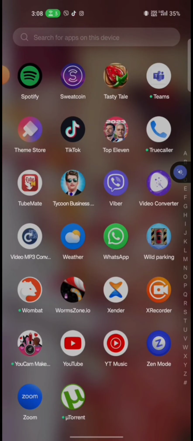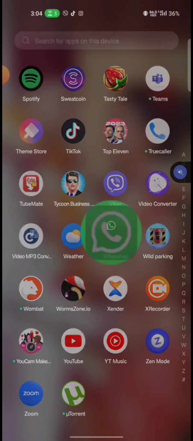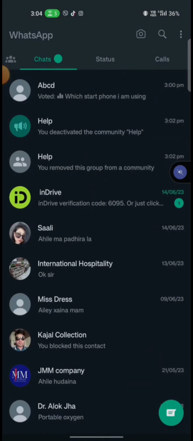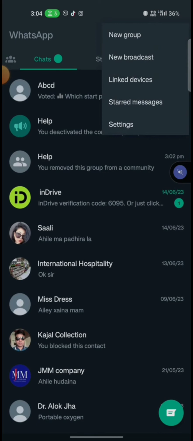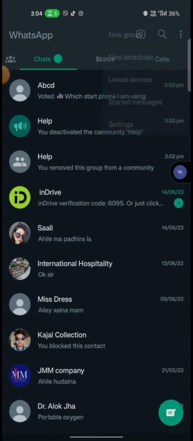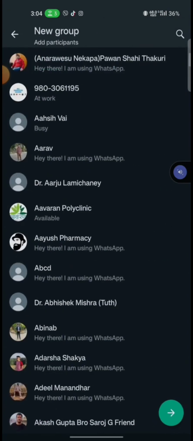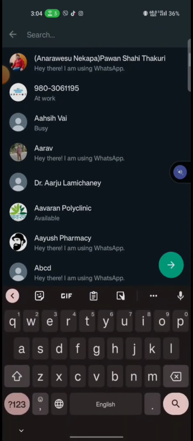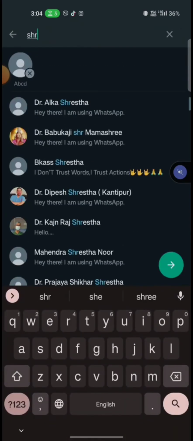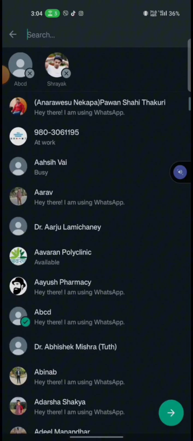How you can create group on your WhatsApp application. Now, to create a group on your WhatsApp application, firstly, open your WhatsApp application. Click on the 3 dots at the top right corner of the screen. Now, tap on the New Group option. On the next page, you need to add the participants to create a group. Search for the contacts and select them.